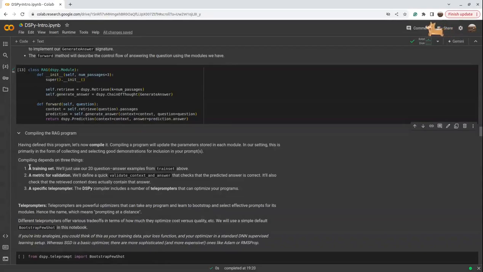So first is the training set, that is 20 questions and answers from the training data set. Then we have a metric for validation. We validate the answer generated by the LLM model and also the retrieved documents that we got from the retriever model. We want to ensure the answers generated by the LLM model and the retrieved documents are relevant. So we have to validate those aspects as well. Otherwise, we have to go for a better retrieval model or a better language model. That's why we have to validate.